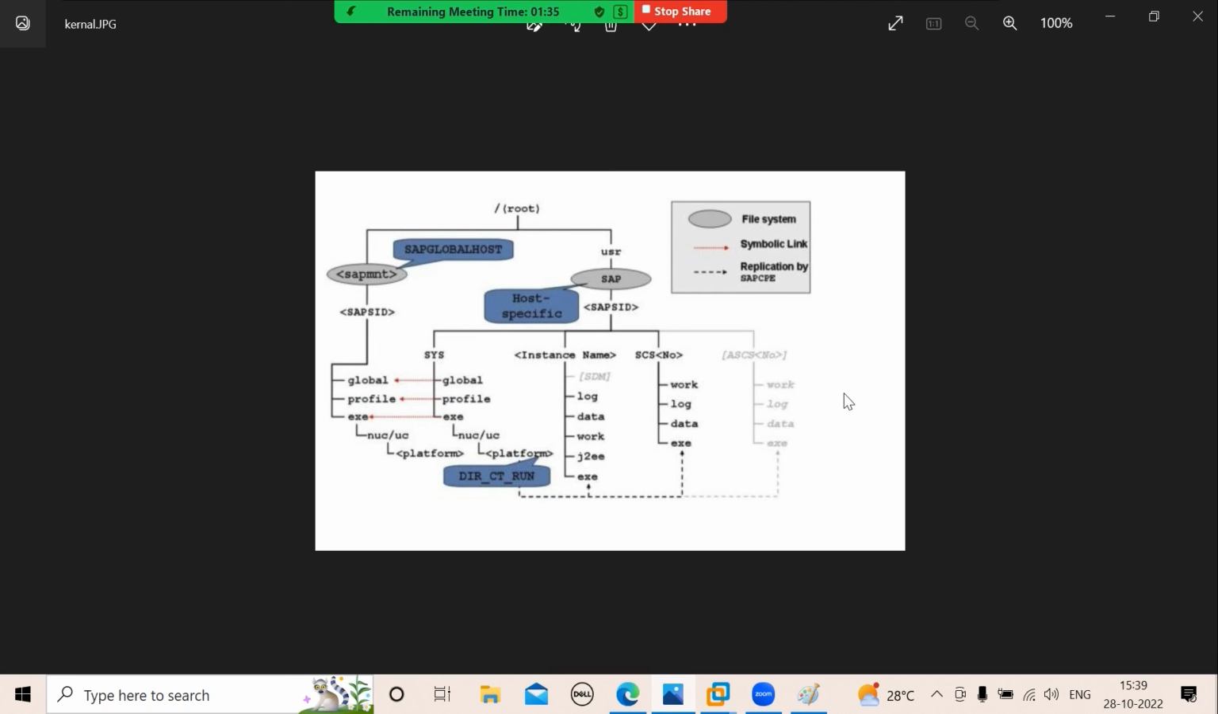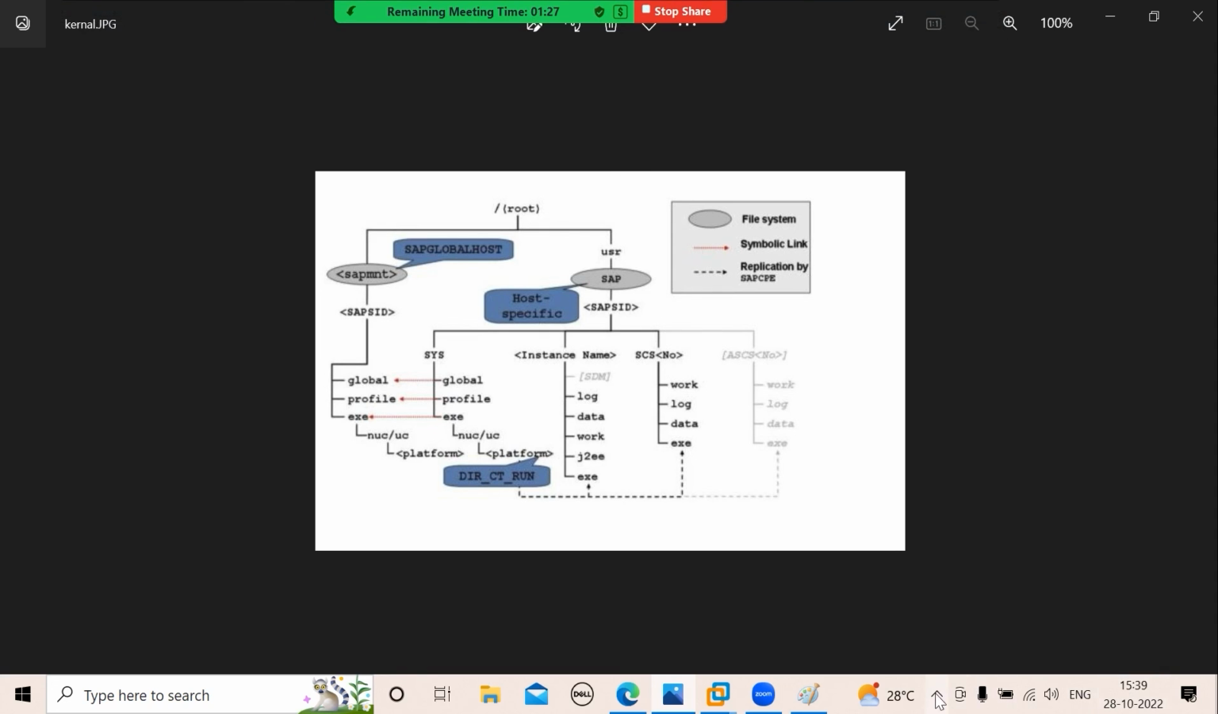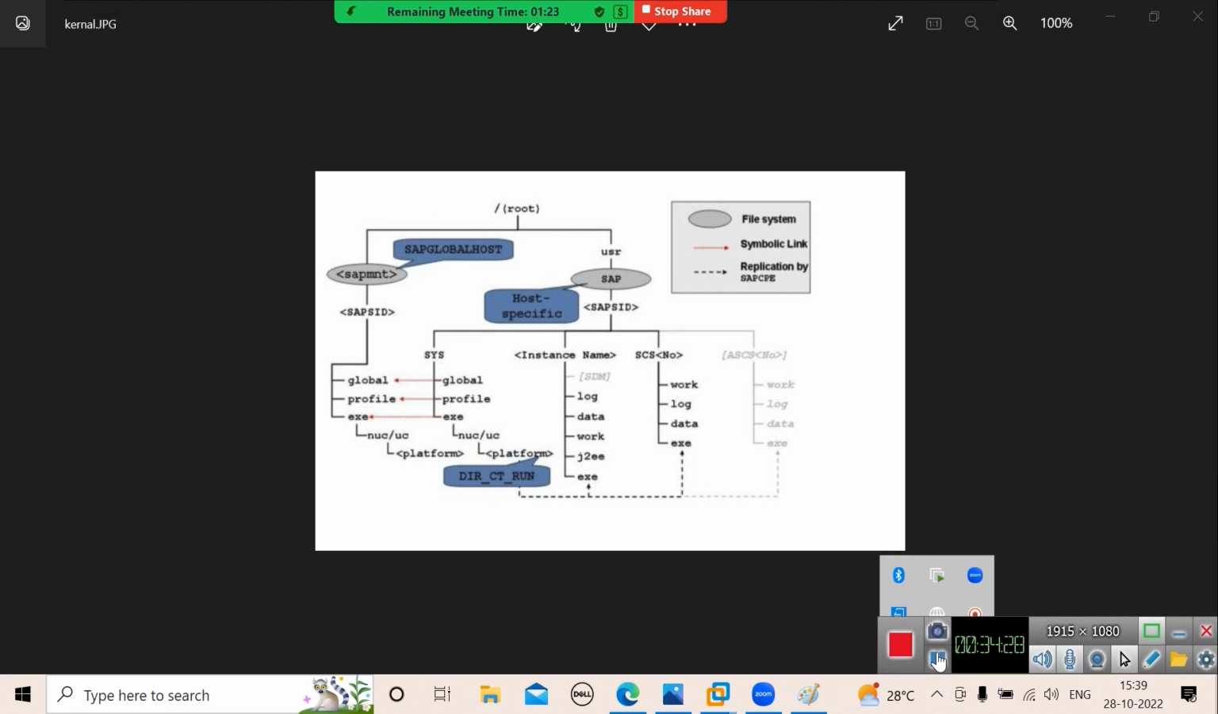Clear with this? Yes, sir. Yeah, please relog in. Only 1 minute.